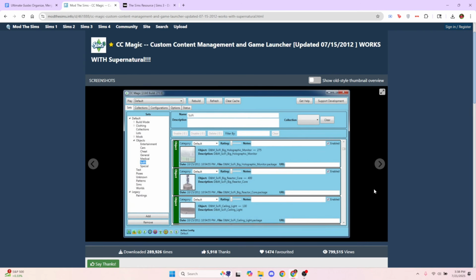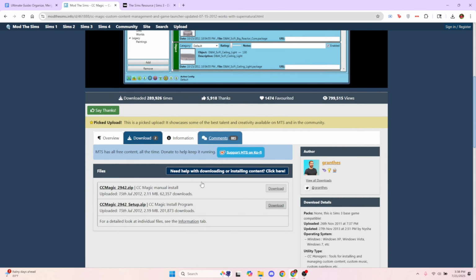So I've been using ccmagic for like 3 years now, and it is amazing. So I'm going to show you, but just so you guys know, you cannot put your mods or anything like poses or things like that. You can't put that in ccmagic. At least I don't think you can. And if you can, I'm really just showing you CC, so this is really for your custom content.